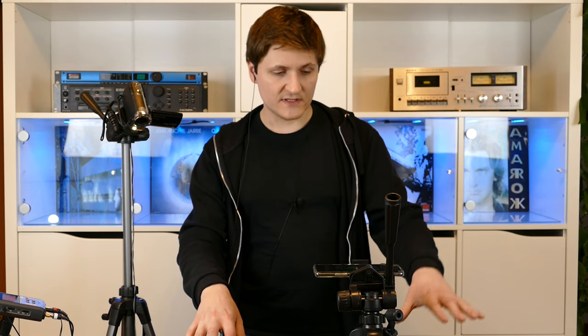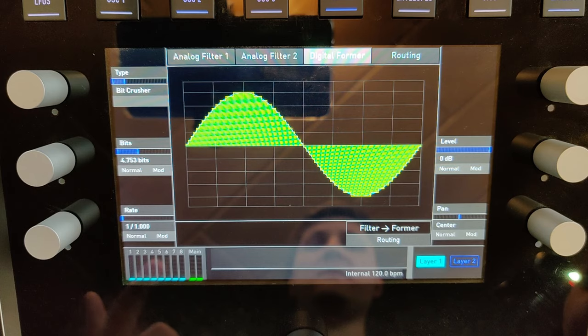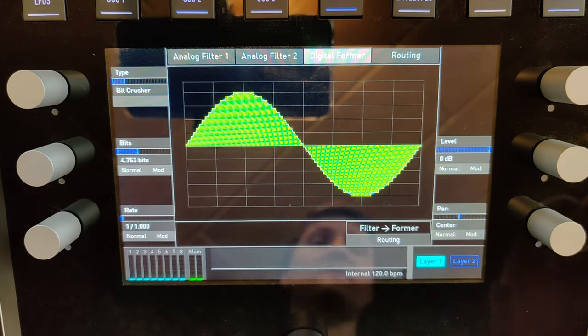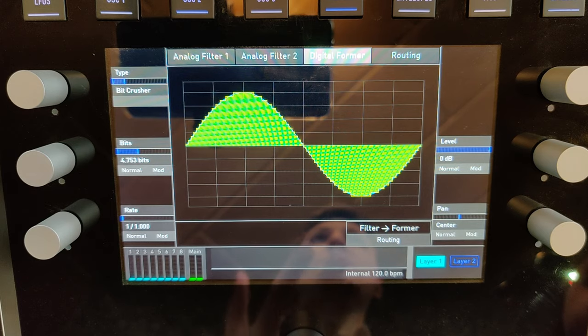Remember, the digital former is always in stereo, so you can lead your stereo oscillators directly to the digital former to process the stereo signal from the oscillators. And of course, you can modulate all the parameters of the digital former too.